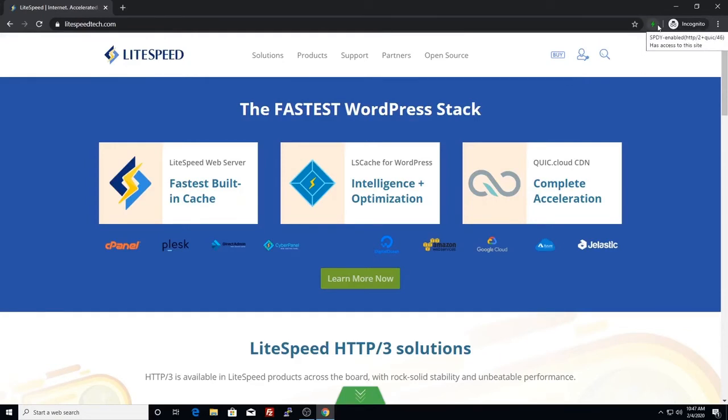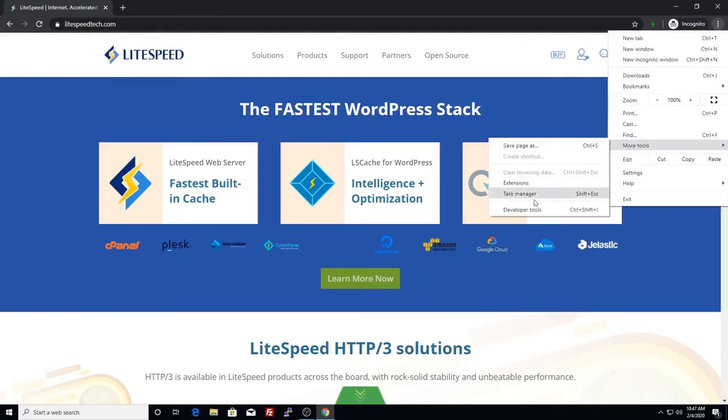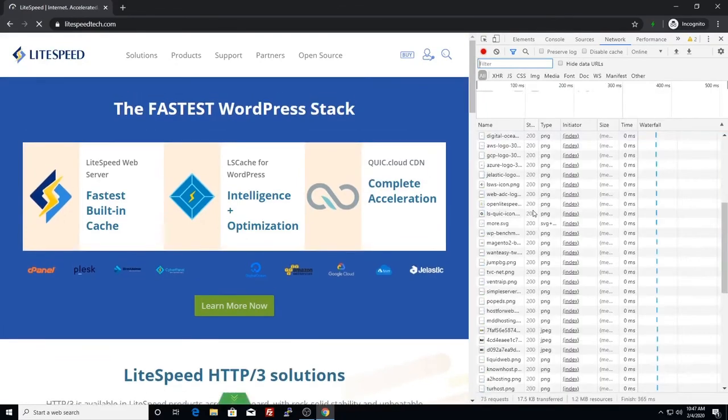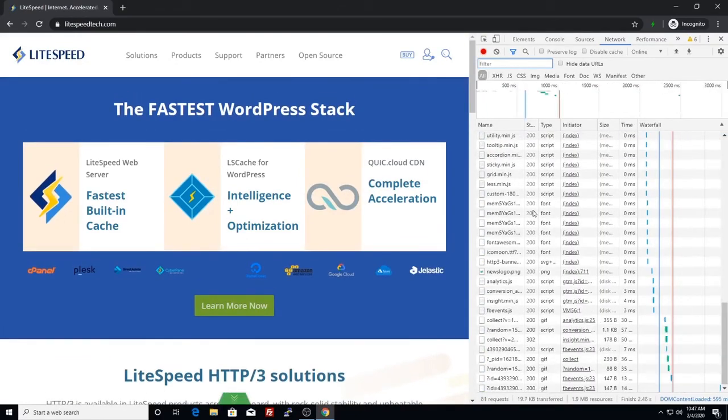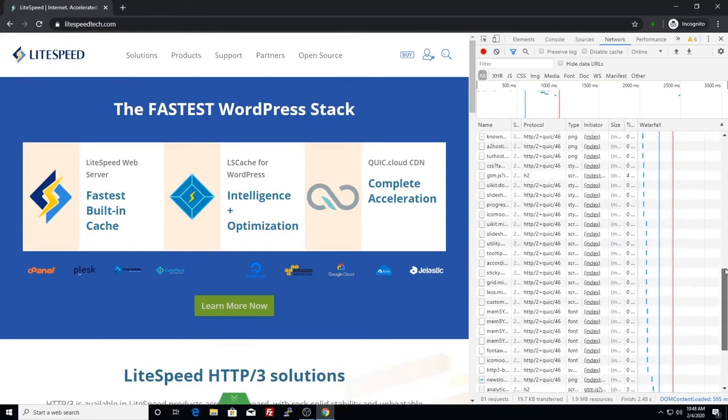Now, let's move on to a third way to check if QUIC and HTTP3 are supported on your website. While on your website in Chrome, click on the ellipsis, then choose More Tools from the drop-down menu, then Developer Tools. Make sure you are on the Network tab, then right-click Type, and make sure protocol is selected. If it's not, then select it. Now, under protocol, it will list the version of QUIC or HTTP3 you are using, or just H2 if you're not using QUIC or HTTP3.